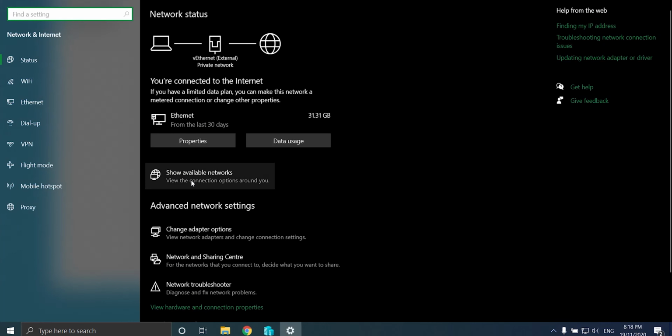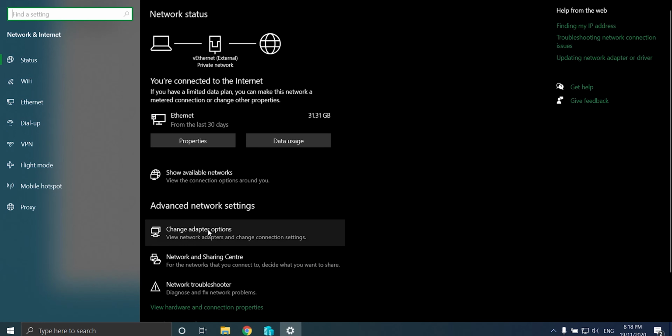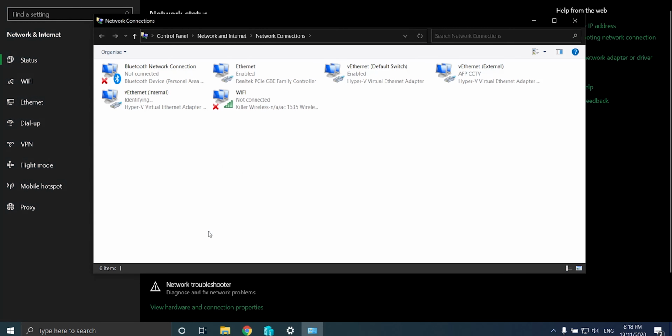Go to change adapter options and you'll see that there's a bunch of new network connections in here. Normally I would just see Bluetooth network connection, Ethernet, and Wi-Fi. What Hyper-V does is it creates this virtual Ethernet default switch. Then you can see virtual Ethernet external, virtual Ethernet internal, but we don't see virtual Ethernet private because this is the host machine. It's a completely different network.